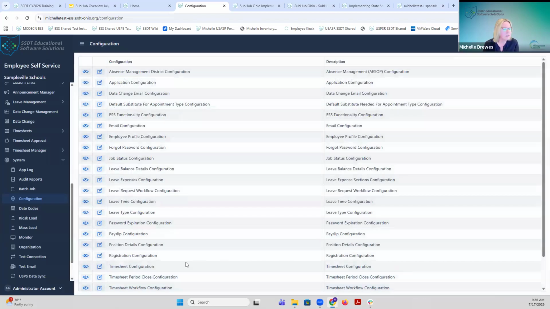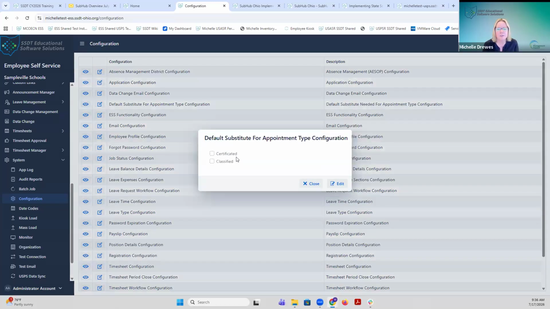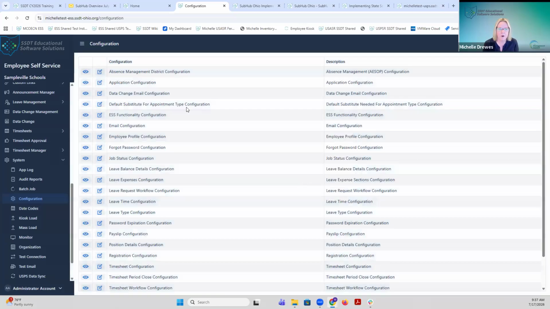The other one is, I believe, the default substitute for appointment type as well. And this is based off of certified and classified employees. So if you want all the certified employees to have the substitute needed check marked by default, this can be selected. And when those certified employees create their leave request, that will already be checked. So those are just some default settings in case there are concerns.